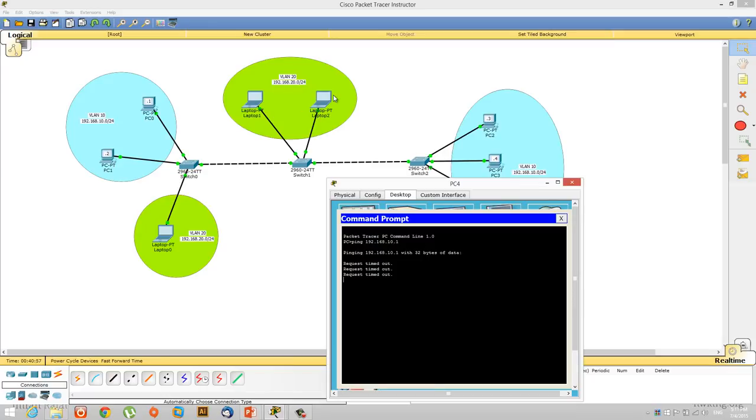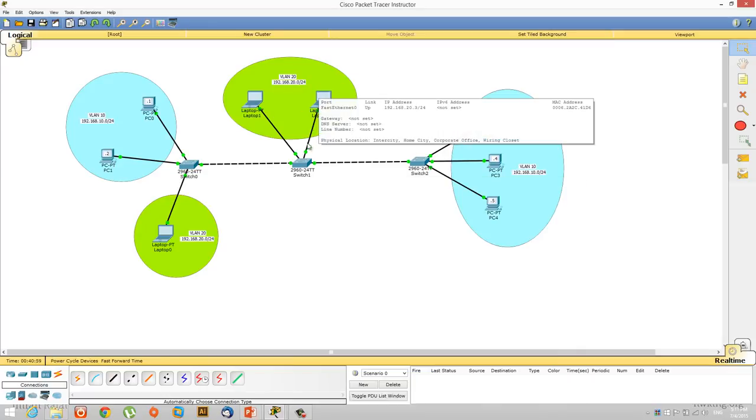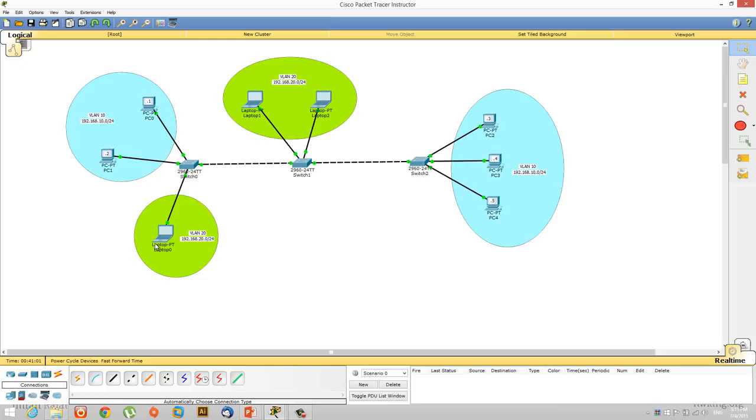When we tried to ping from here to here, it worked absolutely fine, no problem, right? Even though they're part of different switches, they communicated. Now here, same thing, we have configured this as trunk, this as trunk. Now I'm trying to communicate from here to here. It's not working. Why?